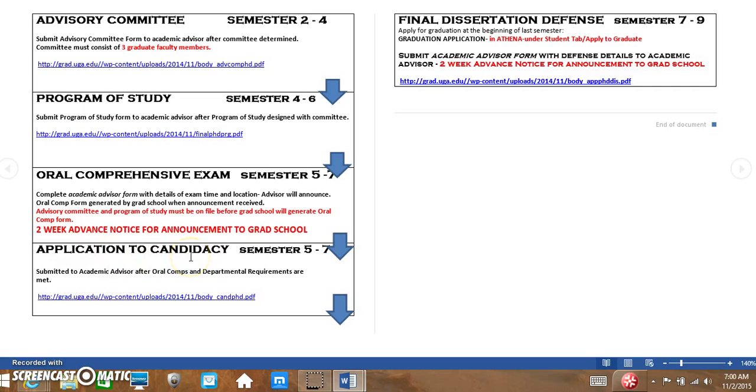Next step is application to candidacy. Typically that requires a prospectus to hit candidacy. There's a form there. It does not require announcement to the grad school, but it does require submission of the form, and we'll find that on the grad school website as well.